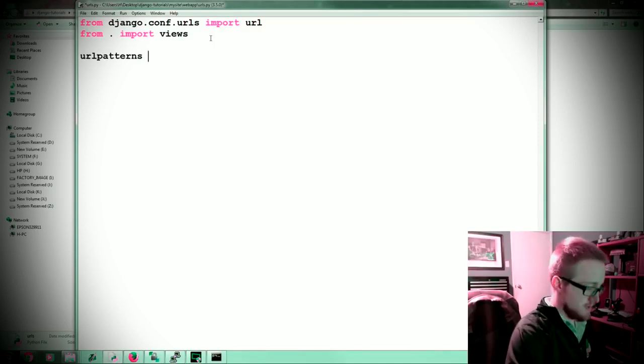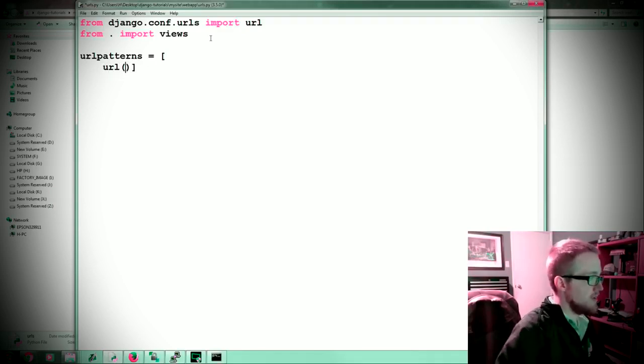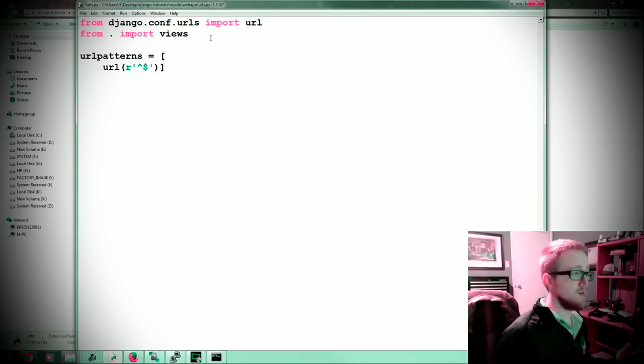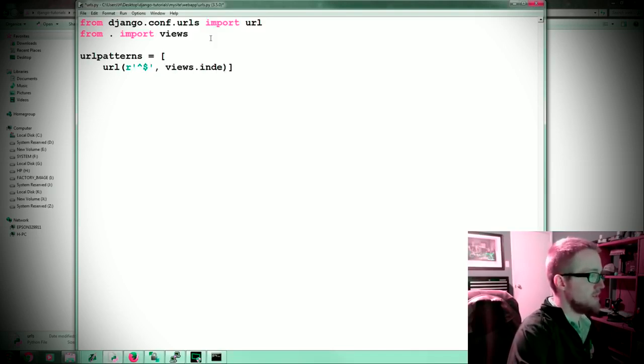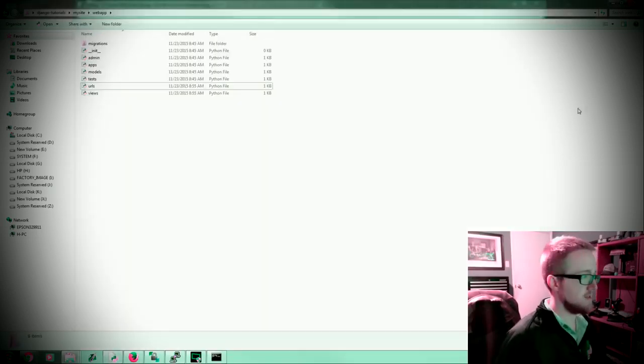urlpatterns is now going to equal, and it's going to be a list in our case here. And then the URL pattern that we want to reference is just going to be a url, and the url will be a regular expression, and it starts and ends. So this would be basically an index. There's nothing here. It's just start and end. That's the URL pattern. And if that is the URL pattern, it's going to return the views.index. So that is here.